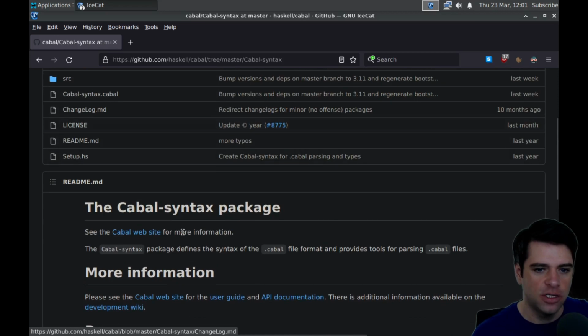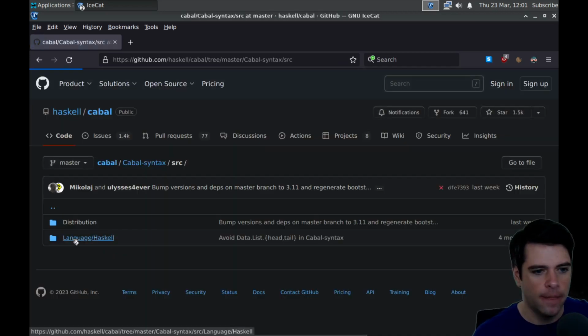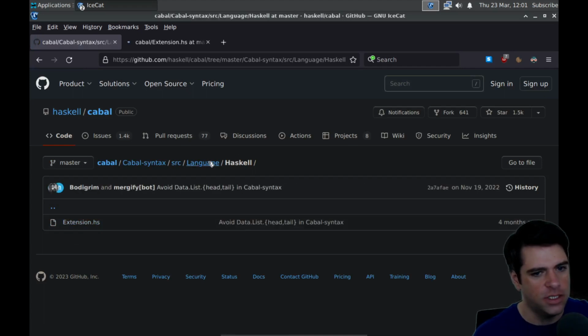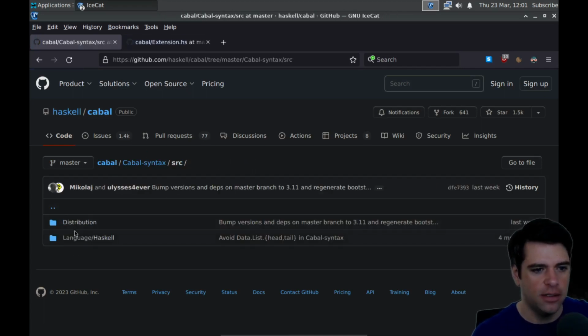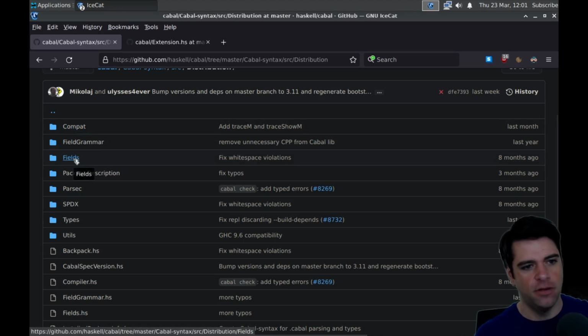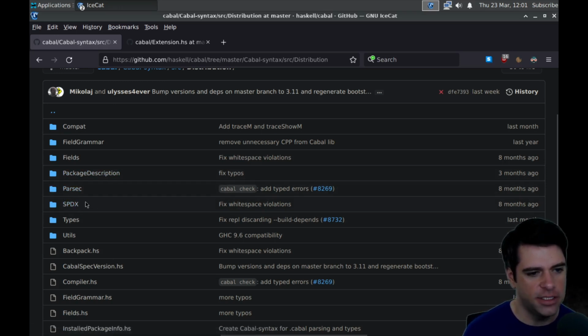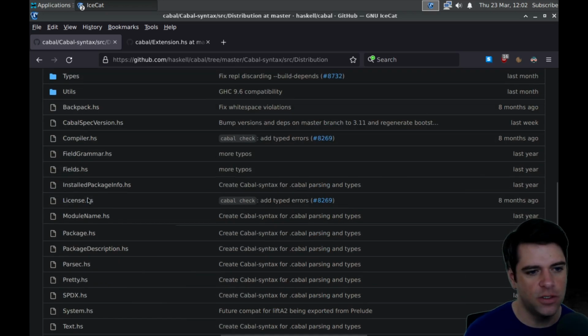Okay, so here's the Cabal syntax package. I'll look at this very quickly, I think. We've got this extension. Maybe that's just the definition of the Haskell extension. Here's distribution. Again, we've got compat, field grammar. I guess that's field, or maybe what you would think of as members or fields of a record. Parsec is a parser thing. SPDX is the license description scheme thing. And we've got types and utils.